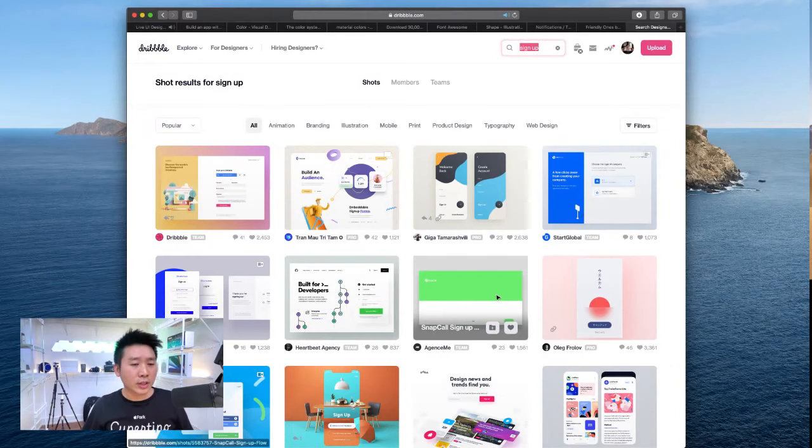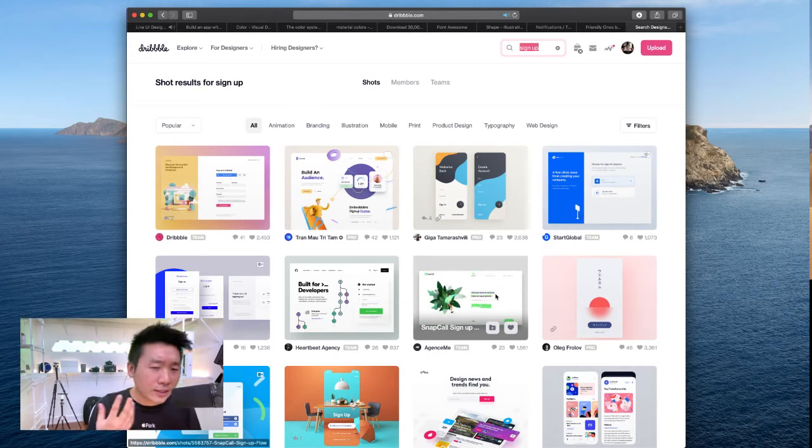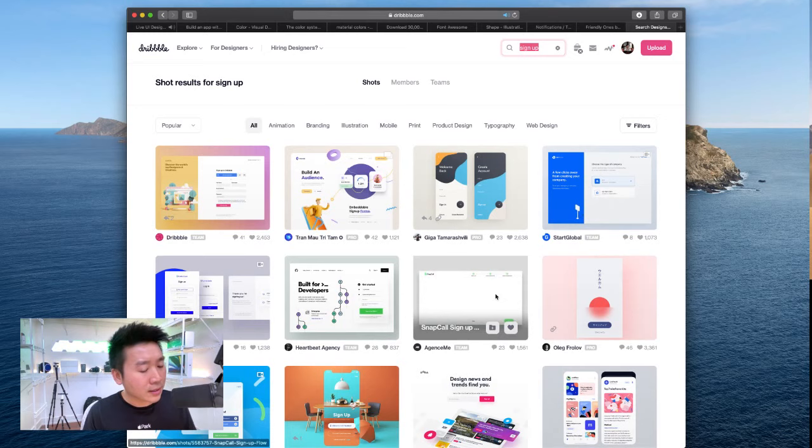What I'm trying to suggest is, instead of doing that, let's look at UI patterns. Let's look at what other people have been doing for the past 10 years, for the past 20 years, and let's see if I can adapt that to the concept that I have in my mind.